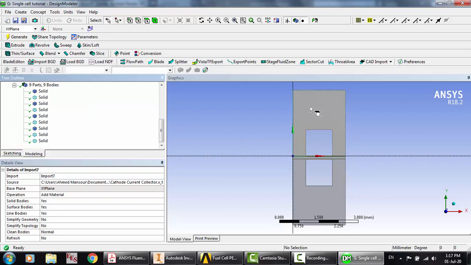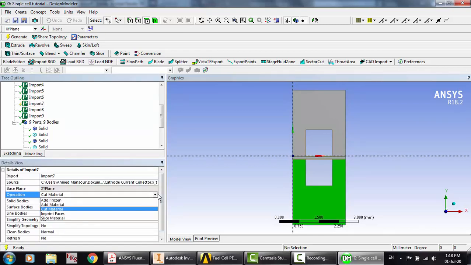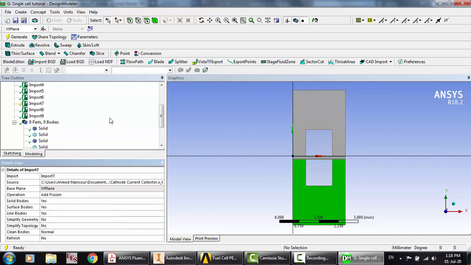But if you're gonna use this for a stack, it is better to make it frozen because we will make a pattern. And if this is add material and this is an add material, they will combine together and become one part. So if you will use this single stack, make it add material, no problem, because the layer just behind it is add frozen. But it is better to make it add frozen if you're gonna make the stack, okay?